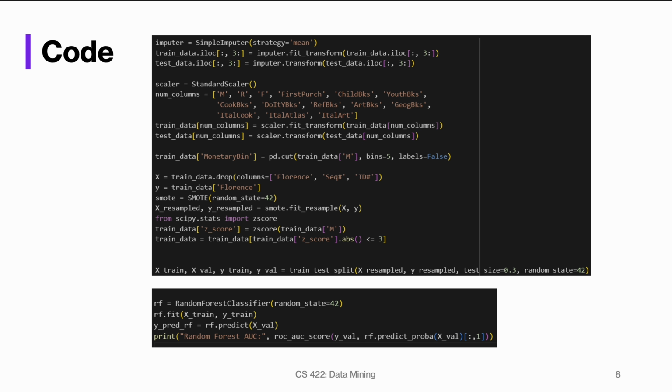For the code, we use the simple imputer to replace missing values with the mean of the column. Also, we use the standard scaler. We scale numerical data to have a mean of 0 and a standard deviation of 1 for z-score normalization. We also create a feature called monetary bin. We divide the column M into 5 different levels from 0 to 4 to later be able to see which group of people buy more of the Florence book.